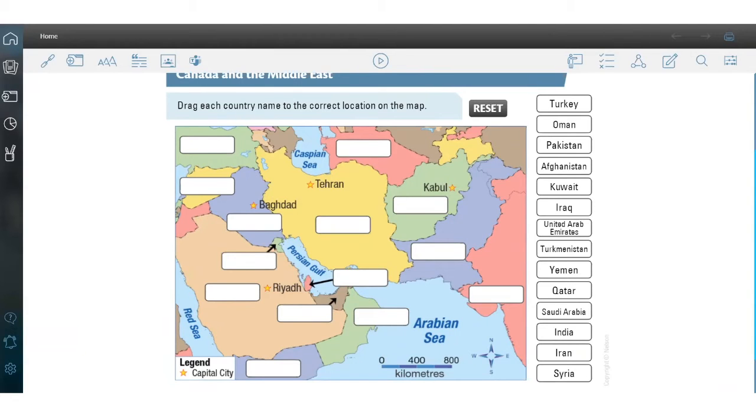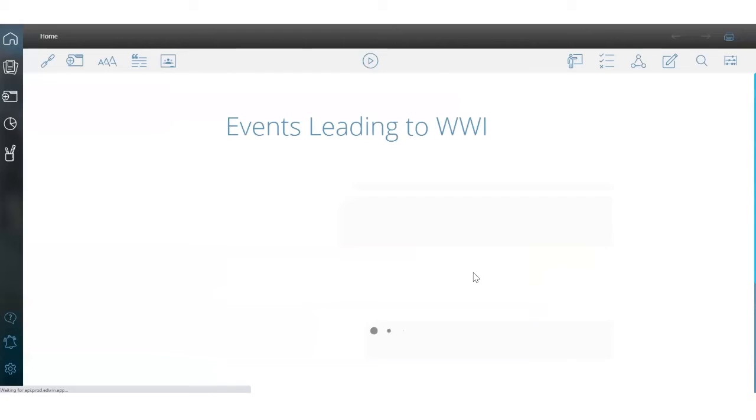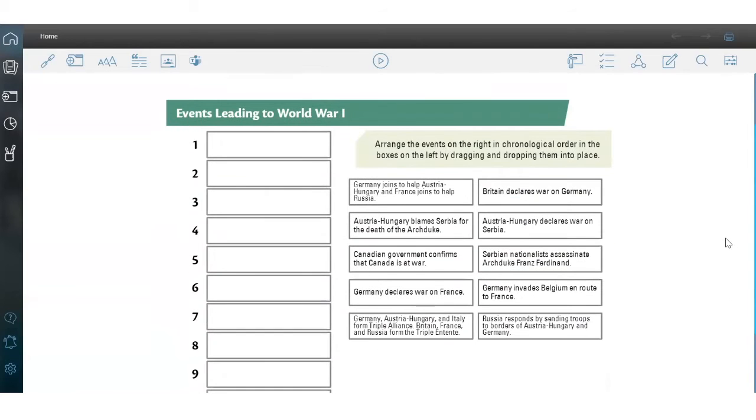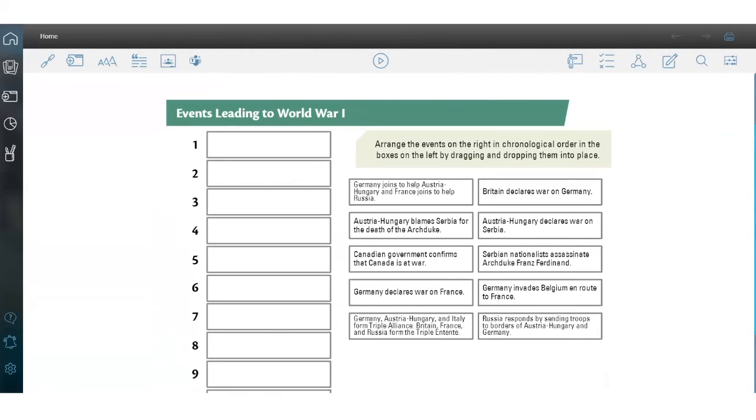The last one I'm going to show you is for those history and social studies teachers. Though in science, we do timelines a lot as well. This is just another example of a drag and drop, but this time looking at the events leading up to World War I. So timelines also are great for consolidating information and organizing as well.